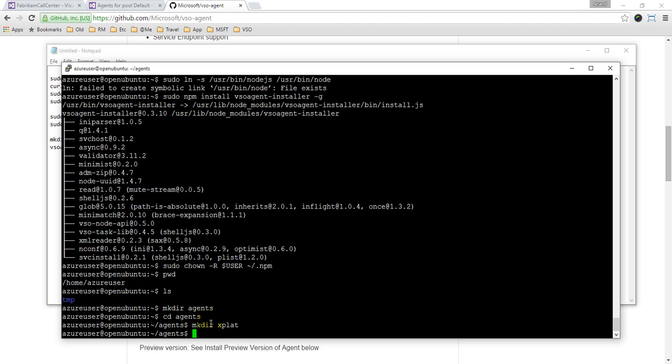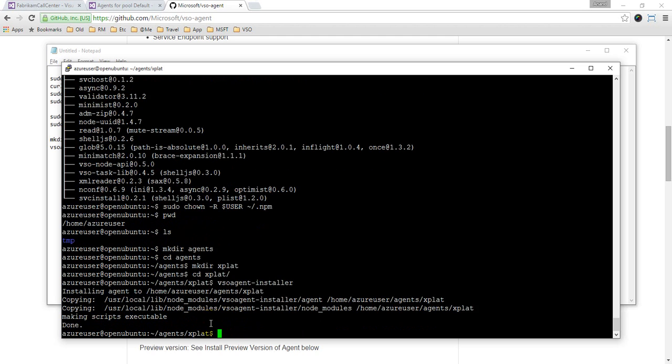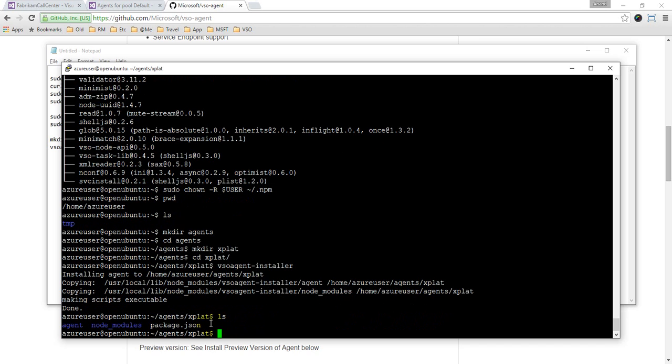If I have multiple agents running from the same machine, I just want to segregate them out. So I go to this folder, and now what I need to do is install all the required files into this folder. I just call VSO-Agent installer here, and it will get all the files and put them here. If you now see, there are some folders and some files created here.